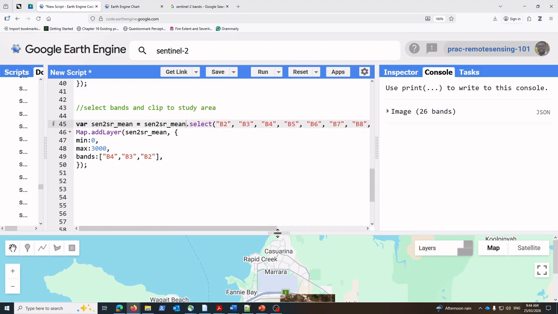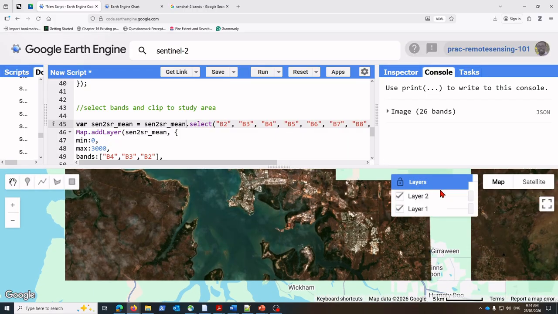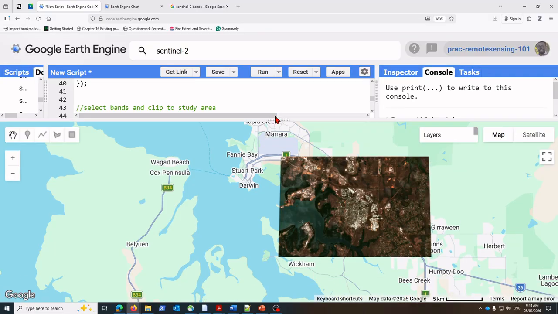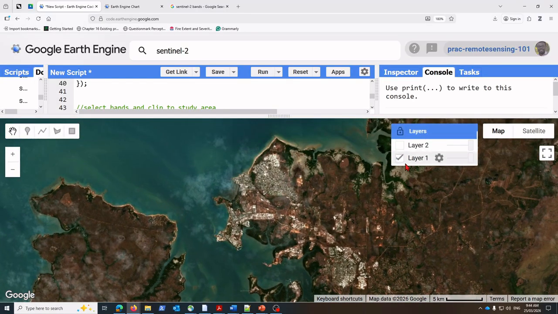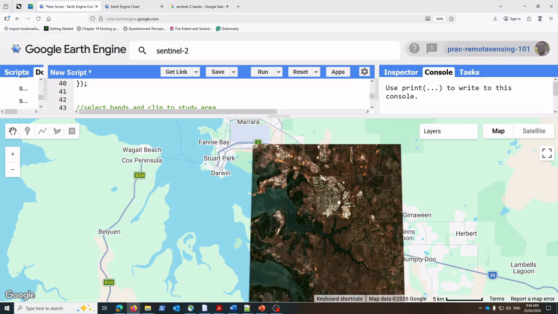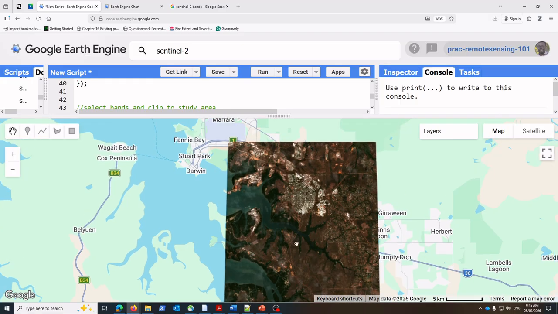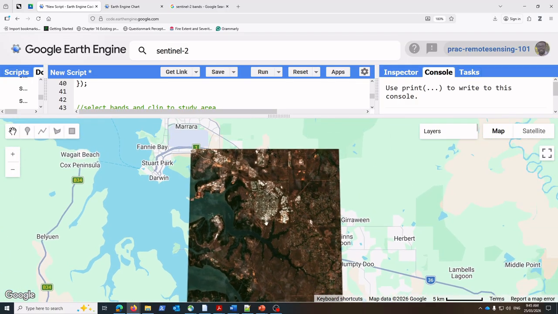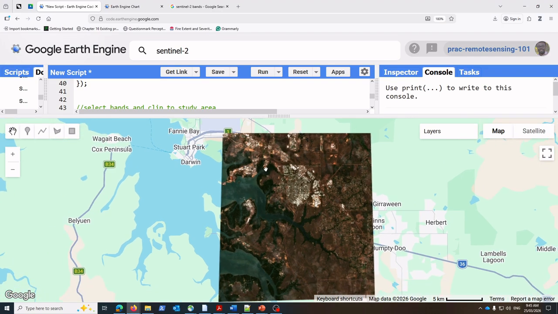You're going to see the first layer. This is the first layer, which is the large image, and then we clip it. Once you clip it, now see, you have to be sure you turn off the first layer. Now we have clipped it to our study area. So this is our study area here. So the next thing we're going to do is that we are going to collect polygons for the different surface types we are analyzing.